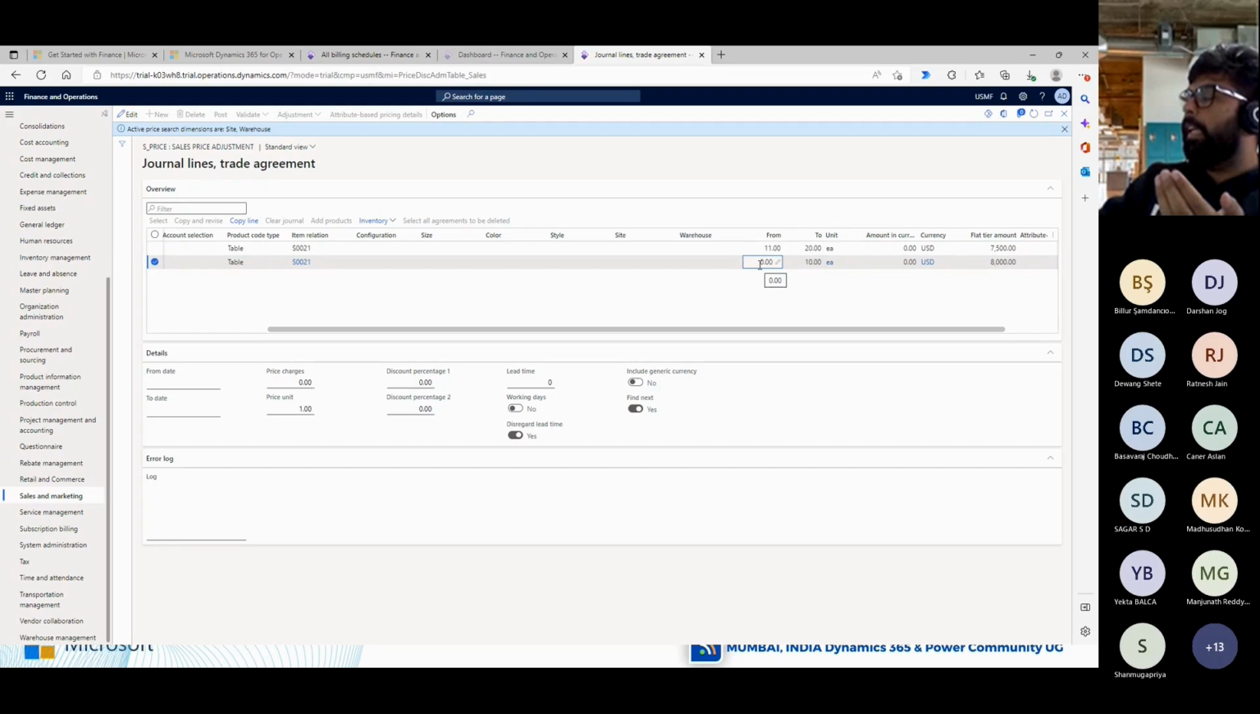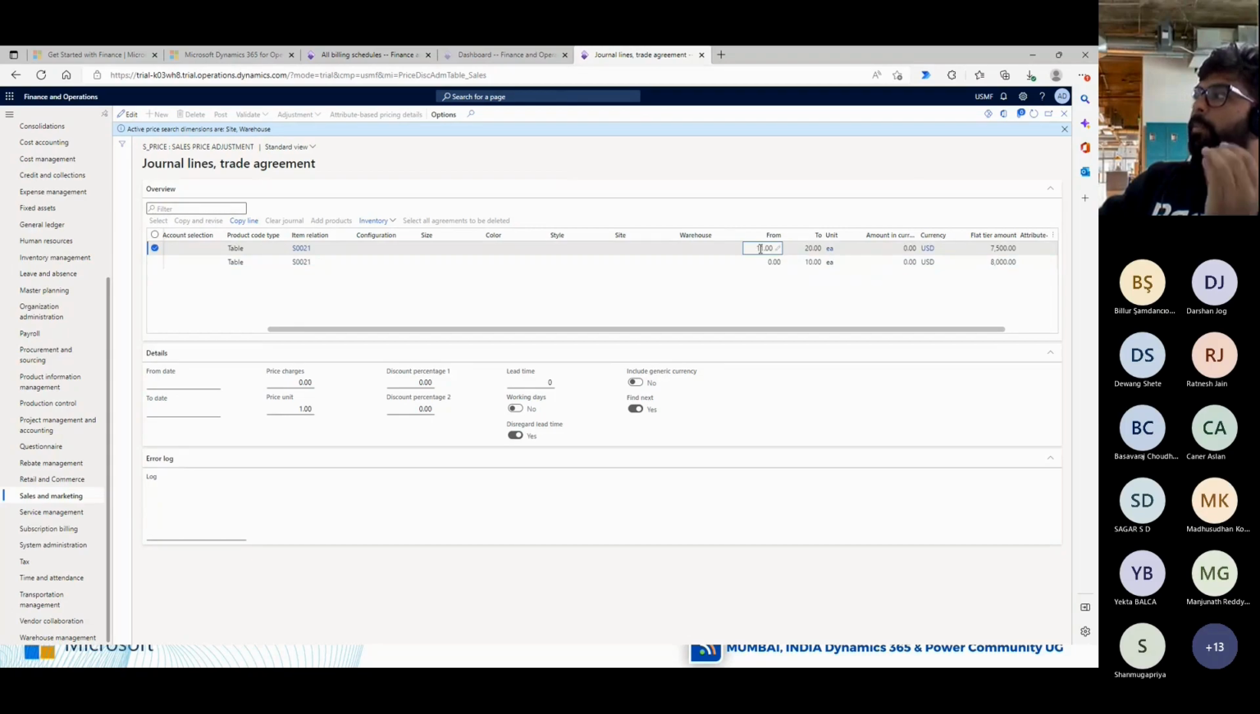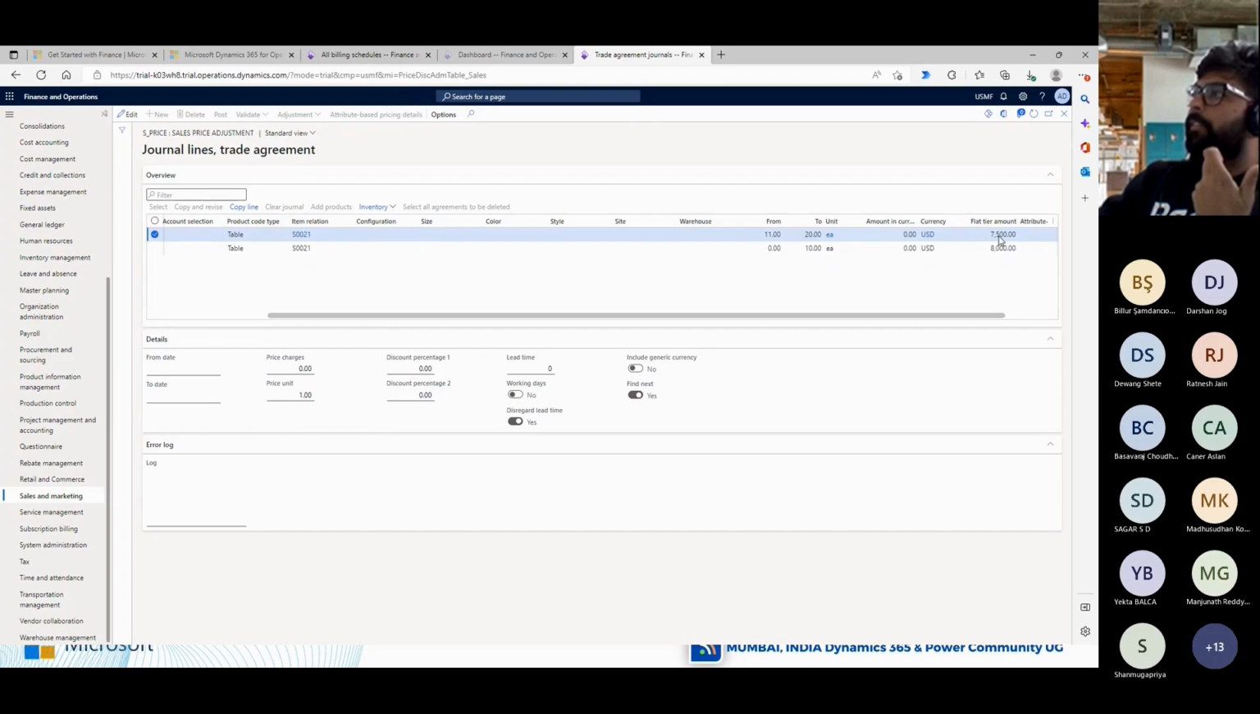What I'm telling here is that if my quantity is from 0 to 10, then my total price will be 8,000. So if you have one quantity, two quantity, three quantity, doesn't matter, the total price will be 8,000. But if my quantities are from 11 to 20, let's say, then my price will be 7,500. This price is for all the quantities I have, not per quantity. It's for the complete tier. That is one way of defining the flat tier.